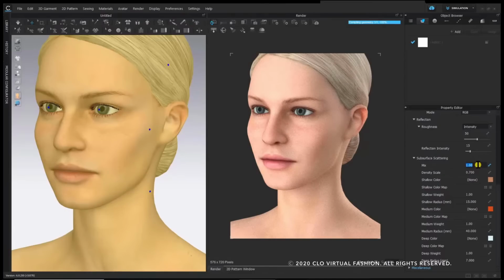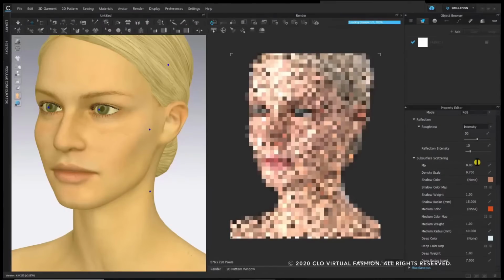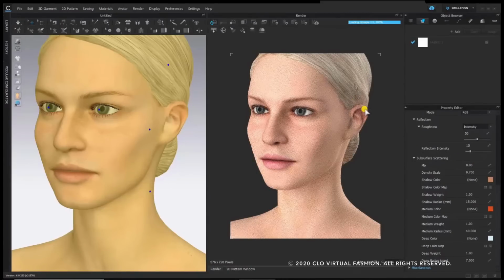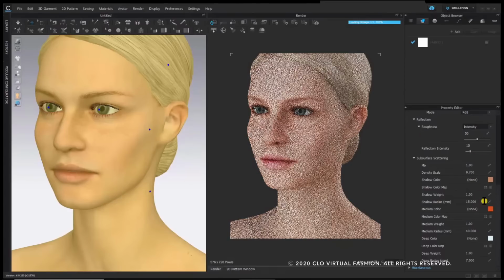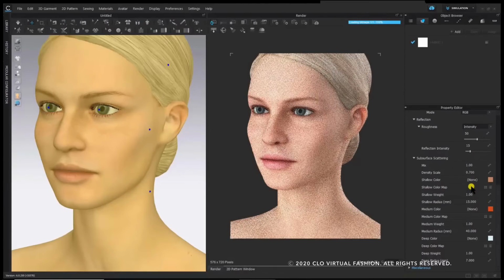So lowering this number of mix, now if you look at the ear again, you can see that the translucency is gone. Lowering the mix number is going to kind of cancel out all of these settings. The density is the next setting that affects all of these groups of shallow, medium, and deep color settings that share similar options. We have color, color map, weight, and radius under shallow, and we have the same under medium and the same under deep.